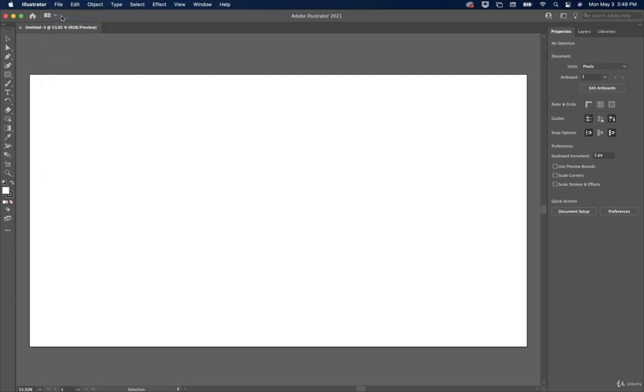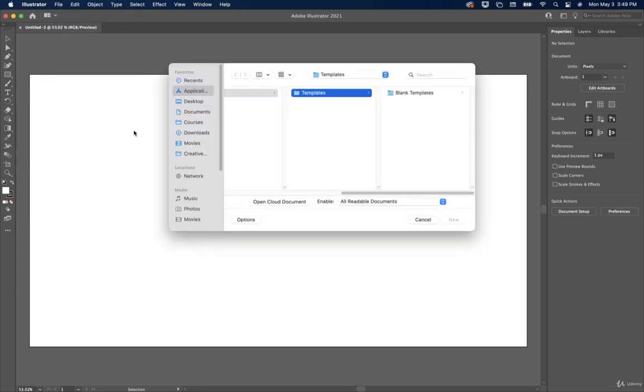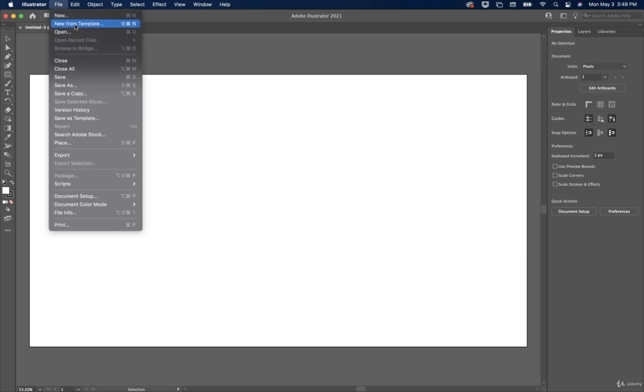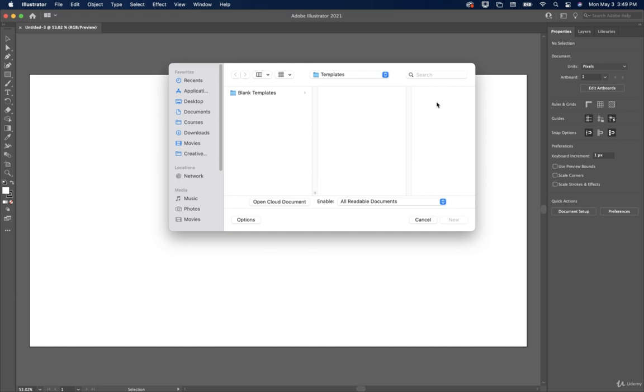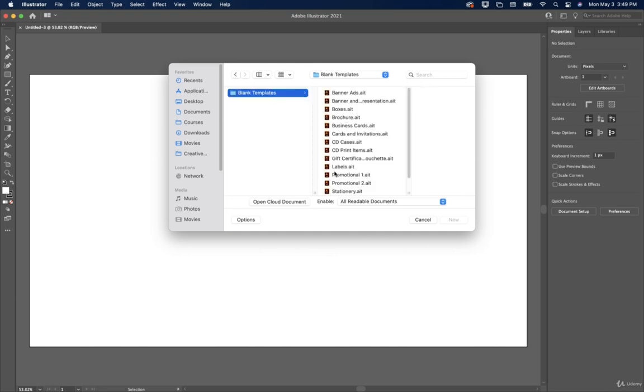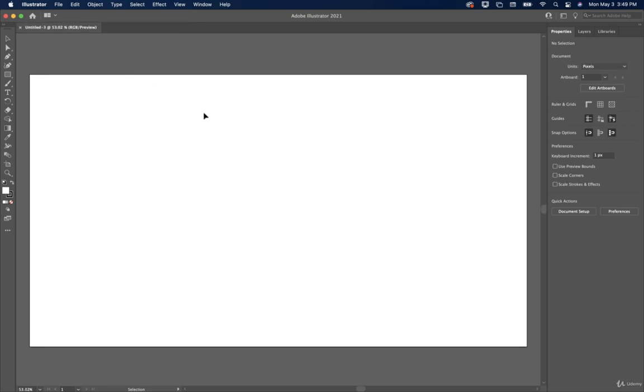So New creates a new document. Okay, close that. If I go File, New from Template, if you have a template set up, you can create a new file from a template. When you click on that, if you have a template here, you can select it and then open up a file from there, like so. This is just a template to get you started on a project.